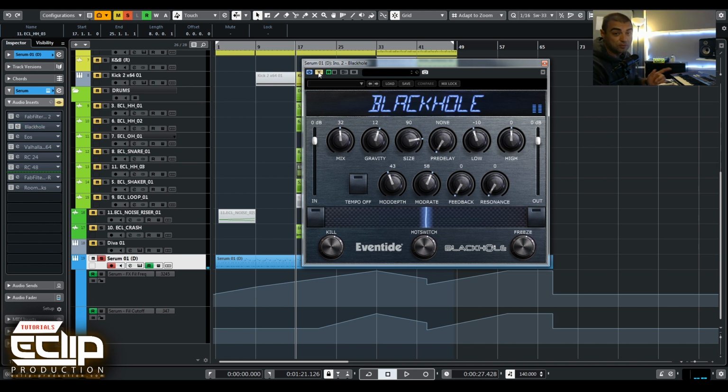Eventide is really famous for their algorithms and it just gives some kind of great ambience. What I'm trying to do with reverbs, mostly when I put them on the leads, is not to recreate any kind of space, it's just to give some ambience, like a magical spice on top of the leads and the melodies. And definitely Blackhole is one of the best sounding plugins out there.